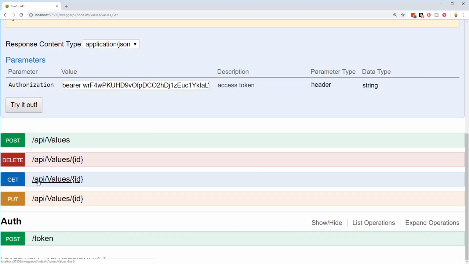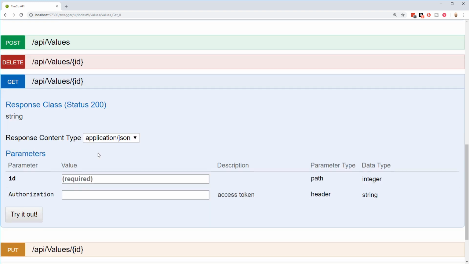So for example, the get for API/values/ID, which needs an ID, which doesn't really matter because it's a dummy thing. It's a demo. So, and then bearer space and our token. Now notice that this one goes in the header. This one goes in the path, because it actually goes values / in this case 5. So it puts these things in different spots.